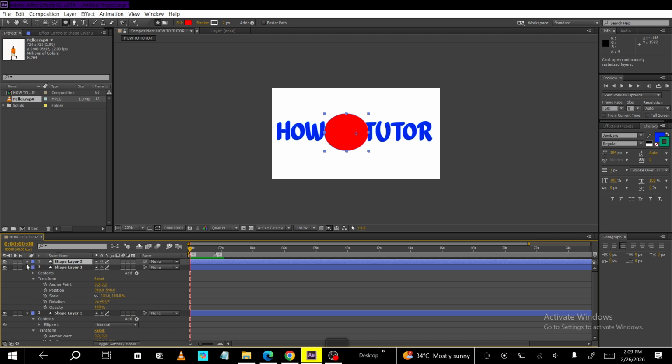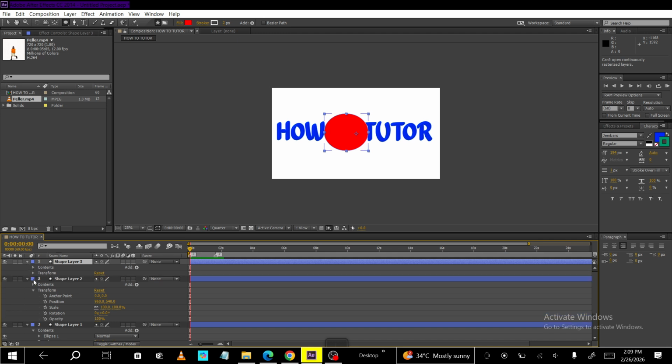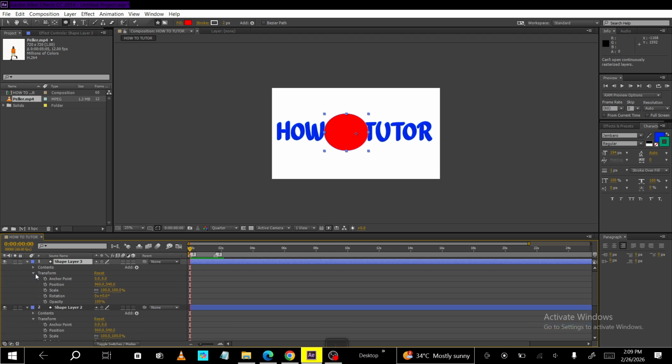Now let's animate those shapes. Click to select one shape layer, then press P on your keyboard to reveal its position property. Move the playhead to the time where you want the movement to start, then click the stopwatch icon to set a keyframe. Move the playhead forward a bit and drag the shape to a new spot on the screen. This creates a second keyframe, and the software will automatically animate between the 2 positions.